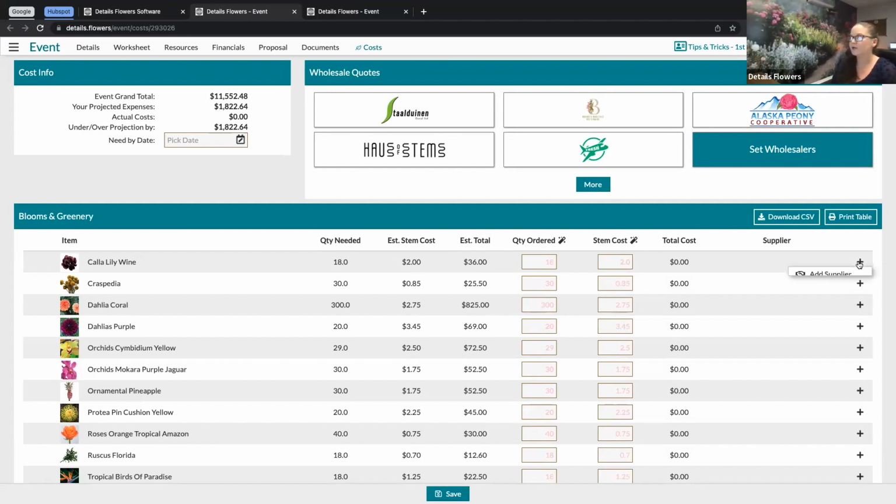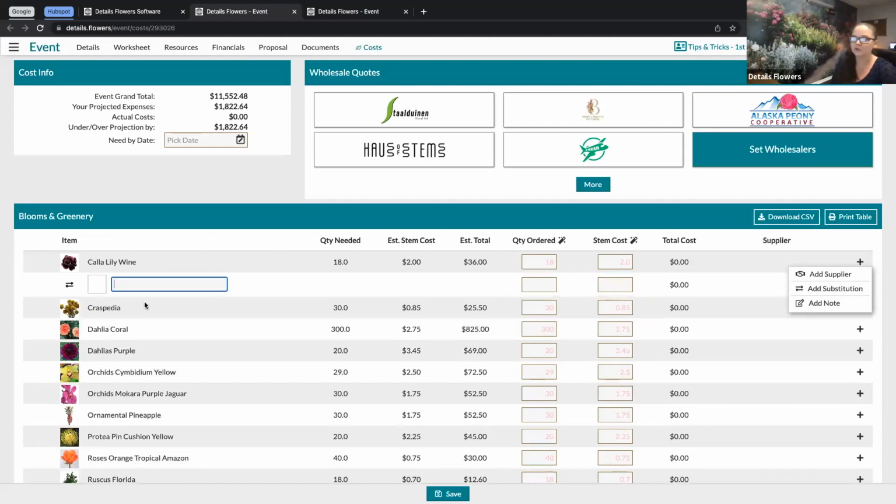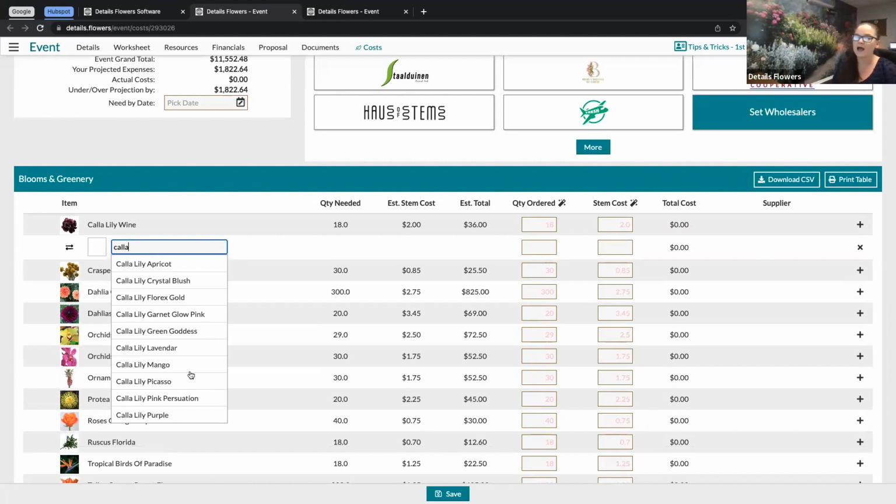Also in this area, you have an option to add a substitution. So if, for example, they don't have the calla lily in the wine, maybe I want to substitute that for something that's similar, I can add a substitution, and then under select substitution, I would just start typing in the item. So for example, if I start typing in calla, it's going to tell me all of the different calla lily options that I have currently in my item gallery.